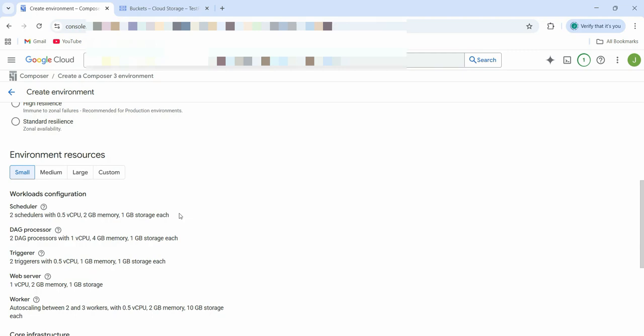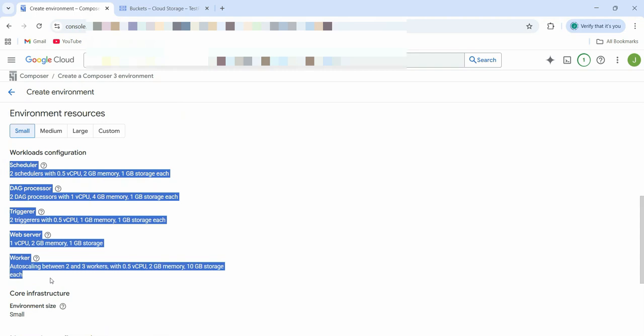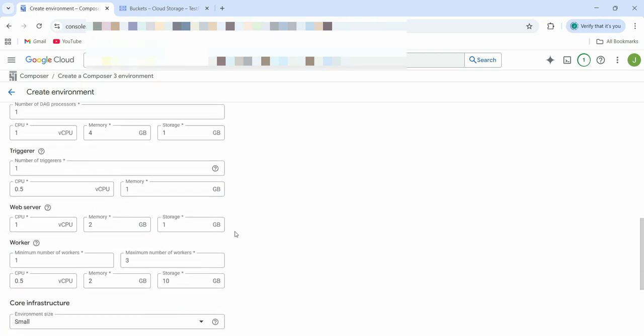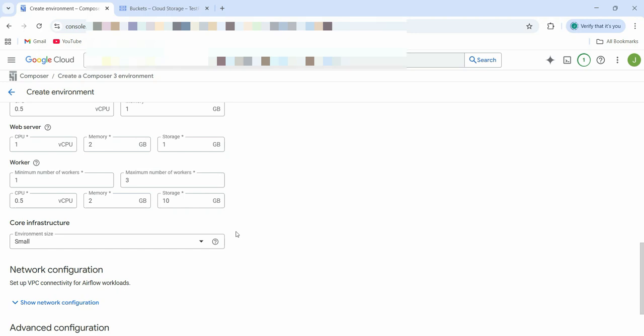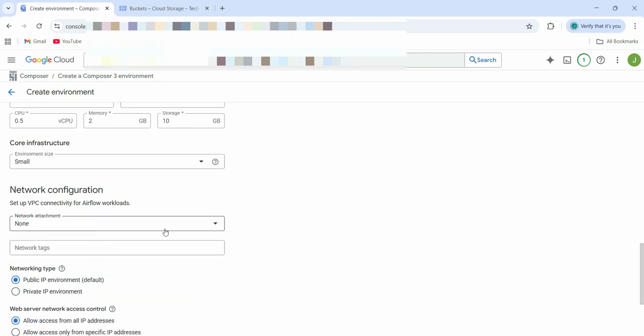Then for the environment resources, we can see that whatever components we have gone through in the last video, we can see here the scheduler, DAG processor, triggerer, web server, and the worker. If we want, we can give custom values for this. For the worker, I am going to give min and max 1. Then if you want some extra configuration to be done, we can do it here. The network configurations can be given here.